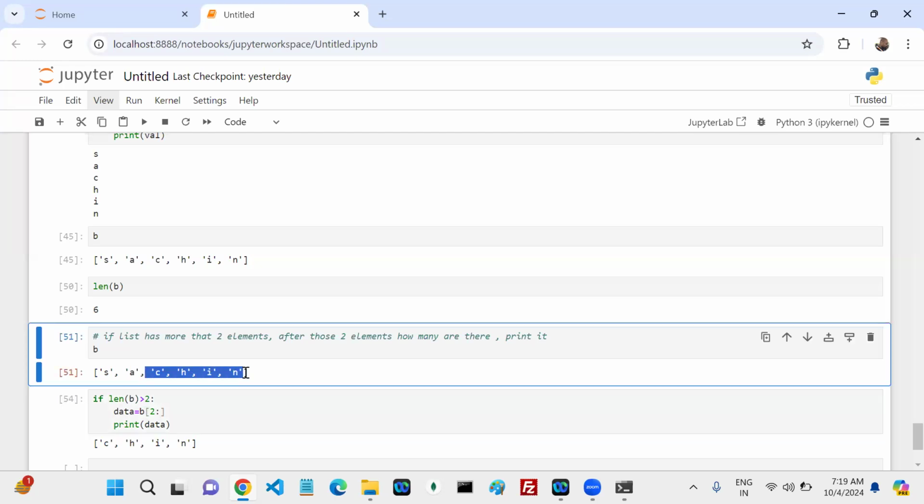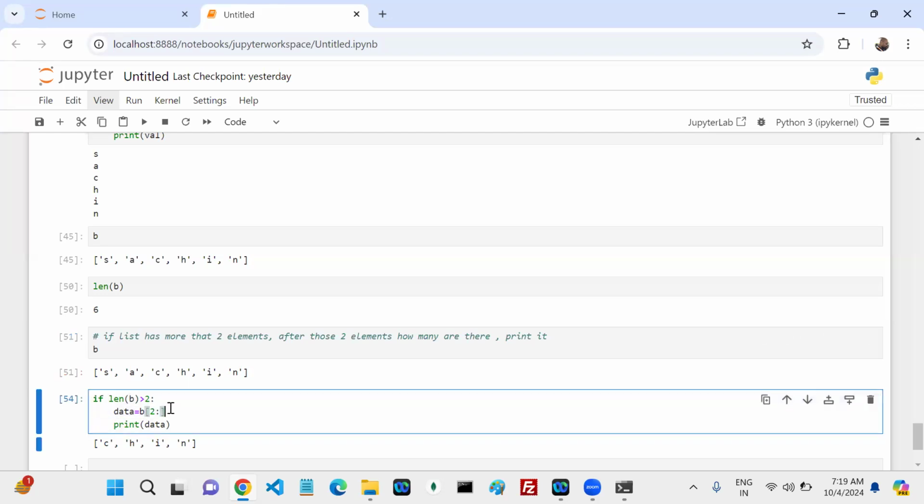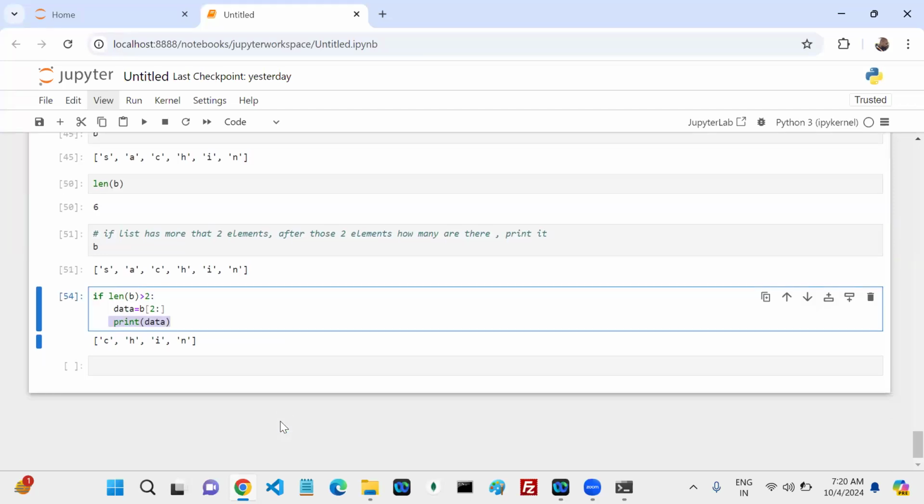To take the data, can I use slicing? You can use a slice to get part of a list. From where do I want to start? From index 2. Where do I want to end? At the end of the list only. So data equals b[2:], print the data. Finally you can get it.